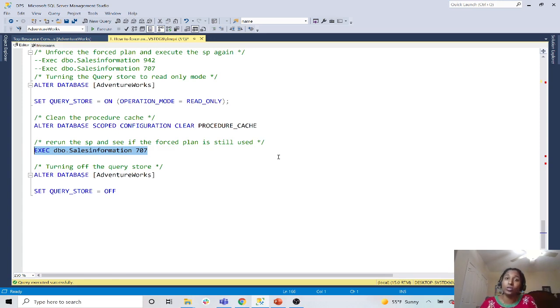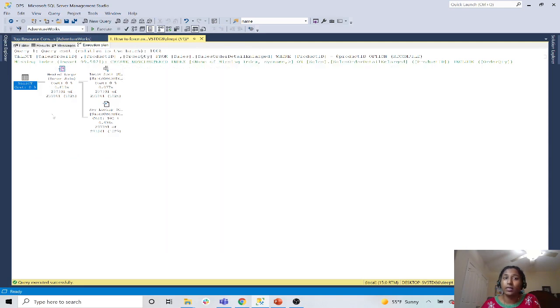Now it will go ahead and search in the plan cache. But as I cleared out my plan cache, it won't find any plan. So it will go ahead and check for the query store execution plan. The query plan is not there in the plan cache, so it will create a similar kind of plan like the forced plan, and it will use that. Once I execute that, it has created a similar plan, index seek and key lookup.